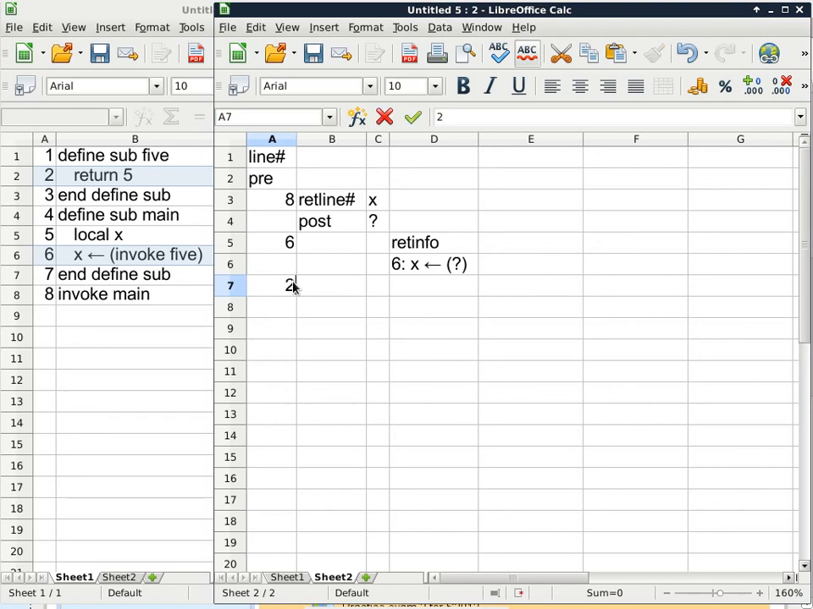Line 2 sets return 5. What does that mean? Return 5 in the subroutine 5 simply means the value of the invocation is the numeric value 5. How do you think 5 as a value relates to the question mark in return info? It's going to take the place, right? It's going to take the place of the question mark. We just resolved what that question mark is supposed to be.